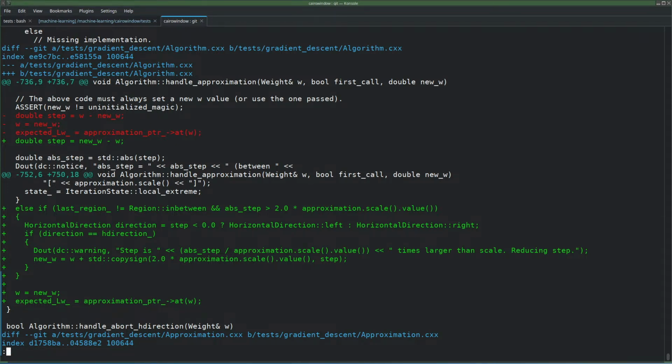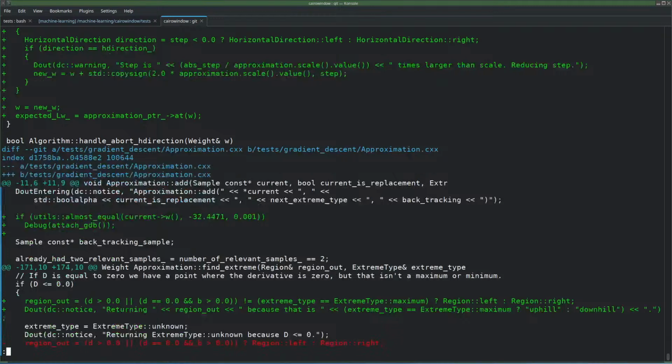I'm trying to limit the step size here to twice the value of the scale. I thought I still crashed though. It apparently doesn't work. I should probably delete this.